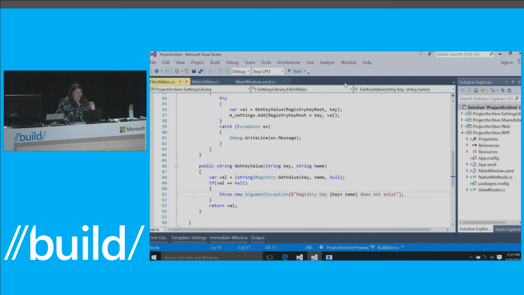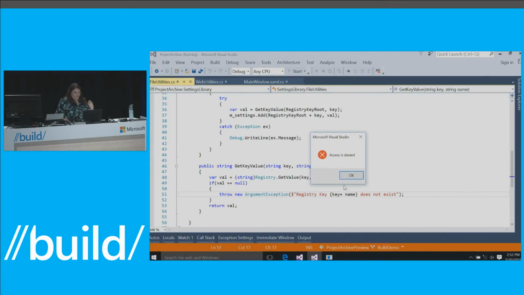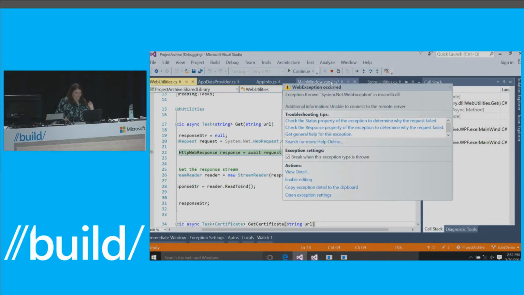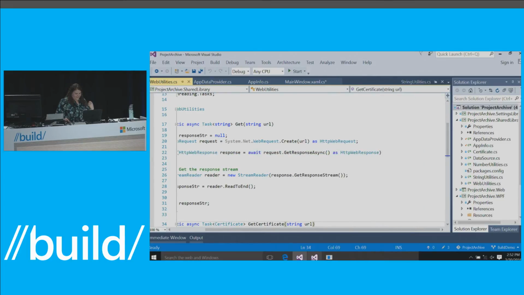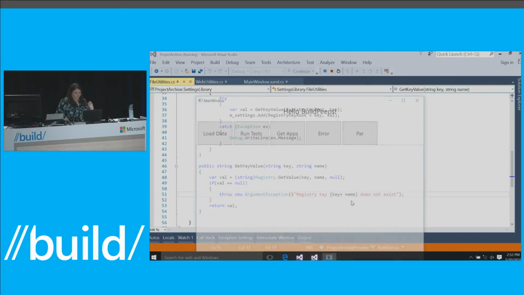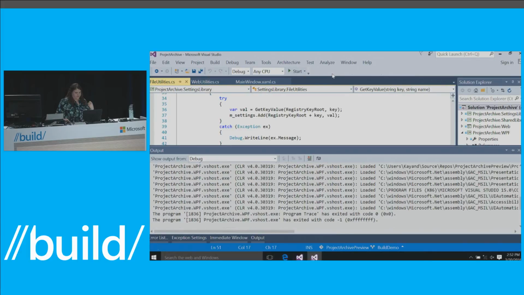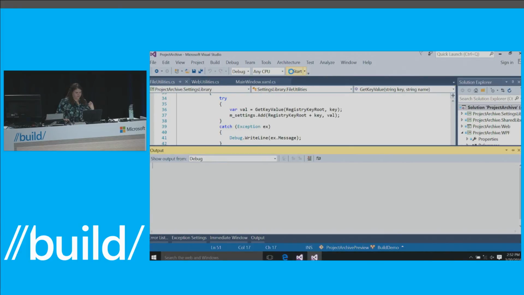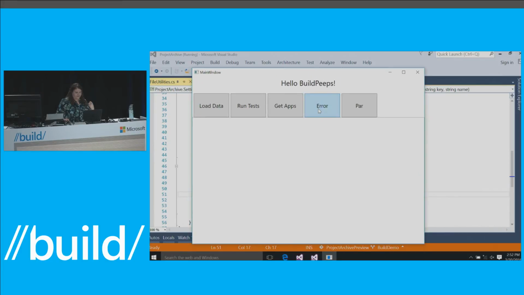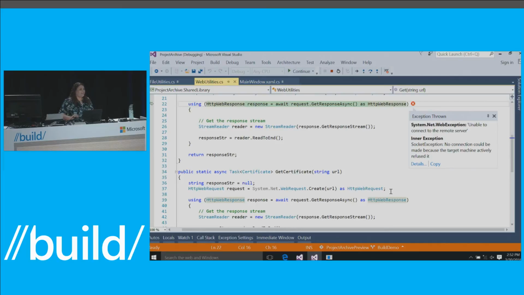So now I've turned on the new exception helper. I will stop debugging my other application, and I'm just going to restart this to make sure it'll work. We're going to click error anyway and see what happens. OK, when I click error, this is the same error I clicked before.